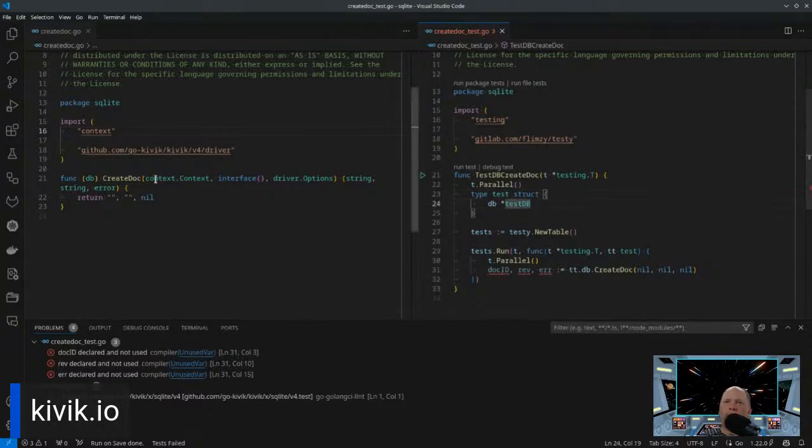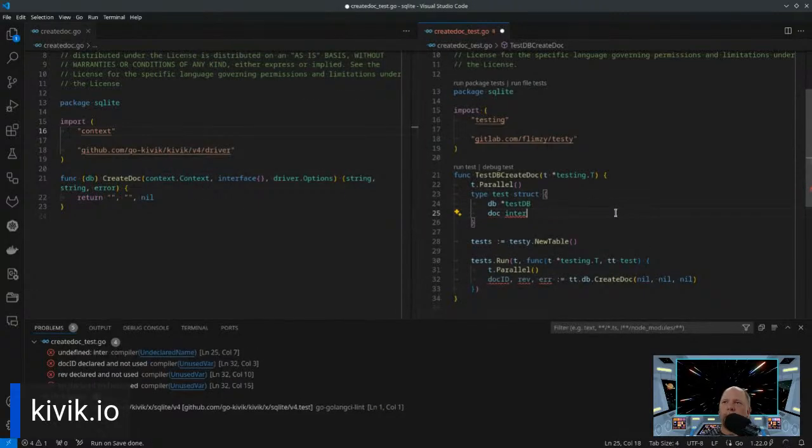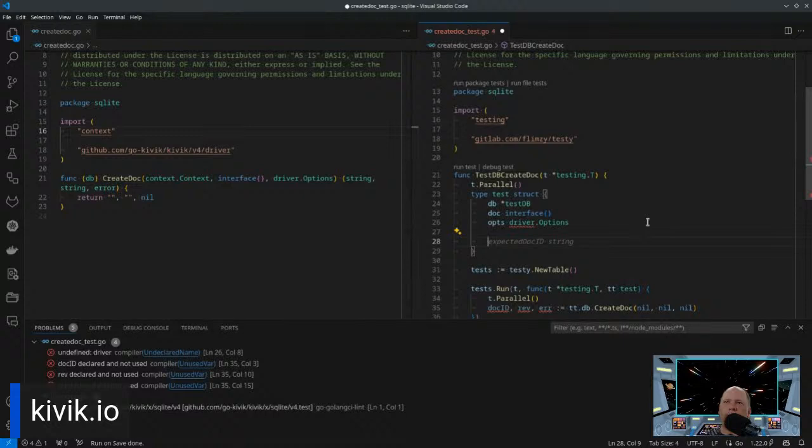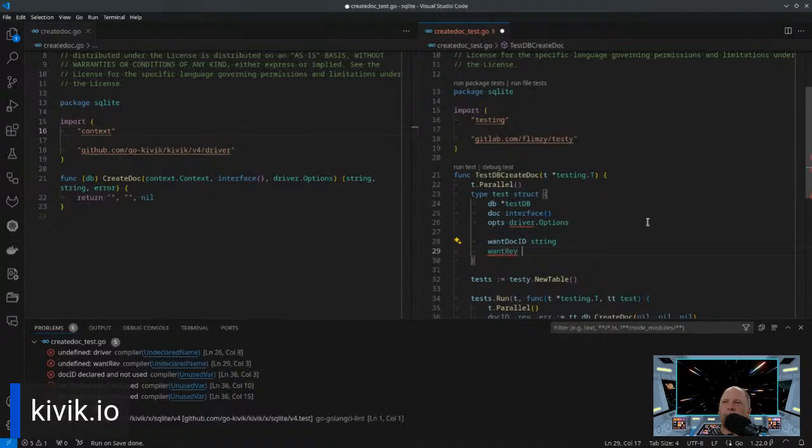So there's the database. What are the arguments? Context doesn't matter. The doc is an empty interface. Then options. And then I want to specify the things I want returned. So I want doc ID string, want rev string, want error string, want status int.